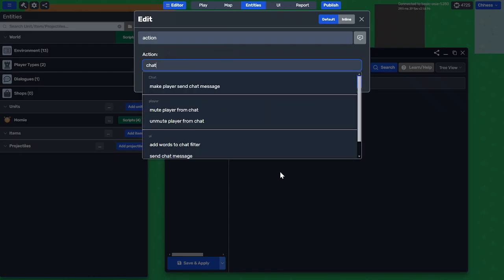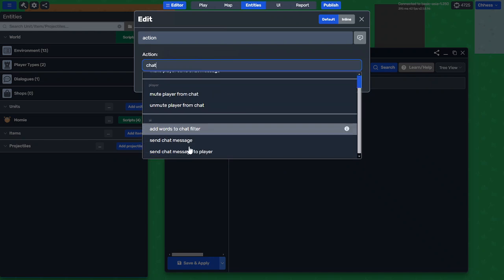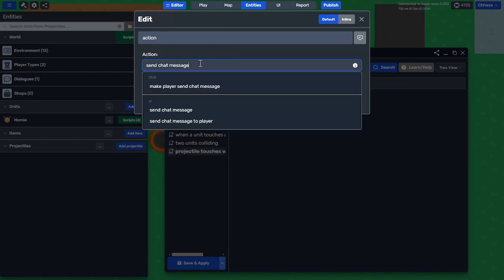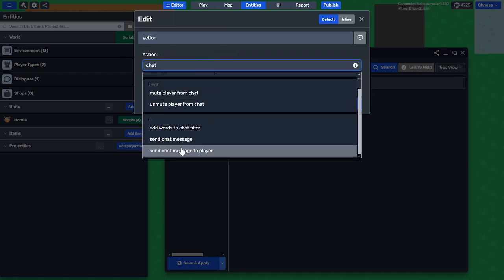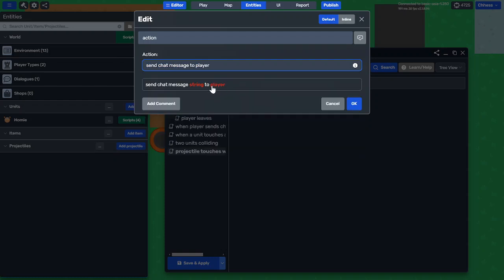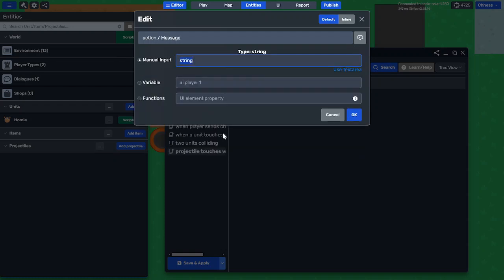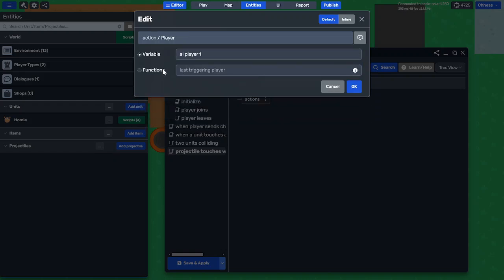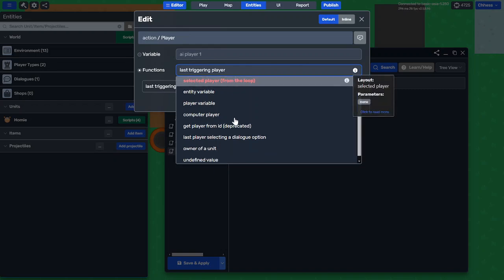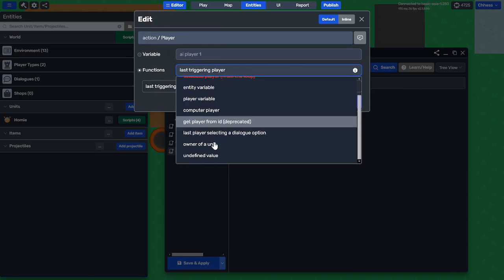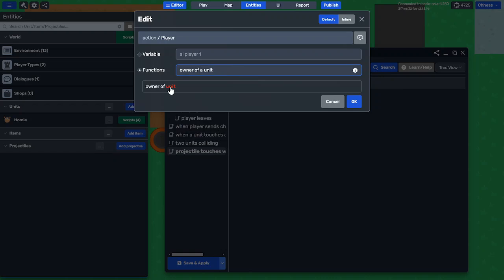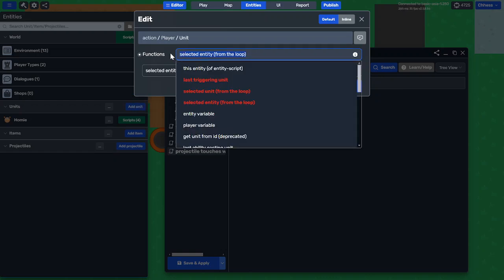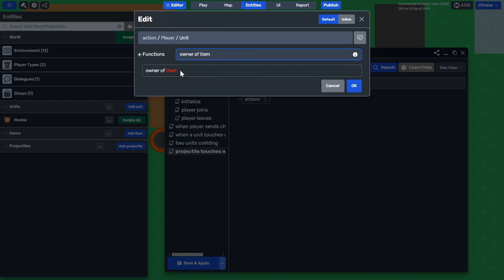So now let's just send a chat message, and right here we want to send it to the triggering player, or the player that owns the triggering projectile, right? So now let's just call this hello for now. So every time they're just going to be sent. Now how do we get them? Well, we said that every player owns a unit, and every unit owns an item. So then let's look for item, owner of item right here. And every item owns a projectile. So now you're going to be left with projectile.